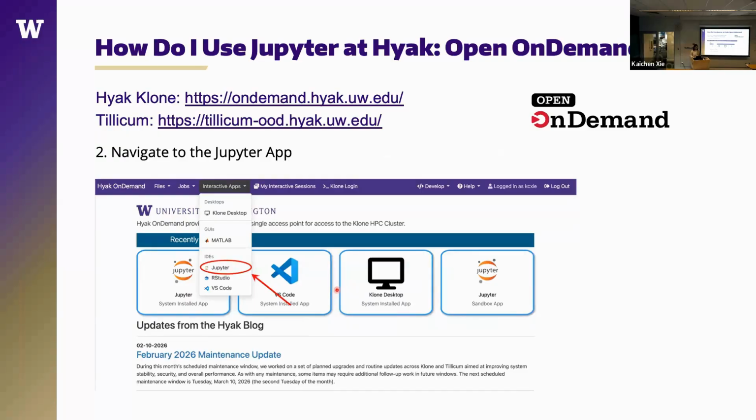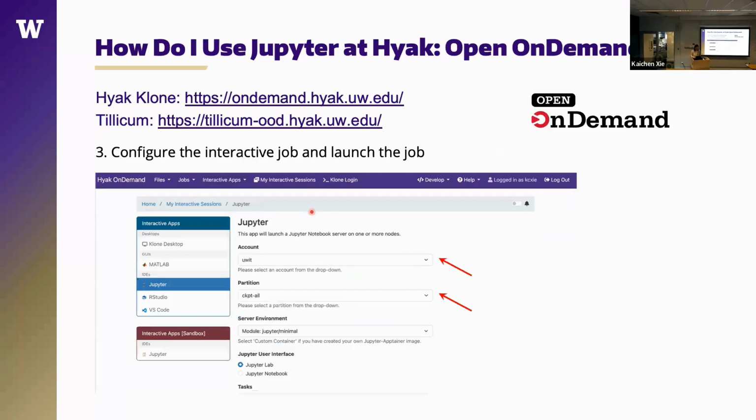Then from the Open OnDemand dashboard top menu, select Interactive Apps and then Jupyter to navigate to the Jupyter app. You will be prompted to configure the resources for your Jupyter session. In that case, you will need to configure the form with the account. Set it to UWIT if available. For the partition, you can check; it will show you all the partitions you have access to, and you can choose the checkpoint queue. That's the community checkpoint resources, but the queue time may vary.